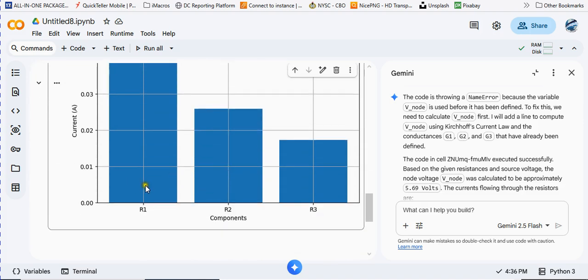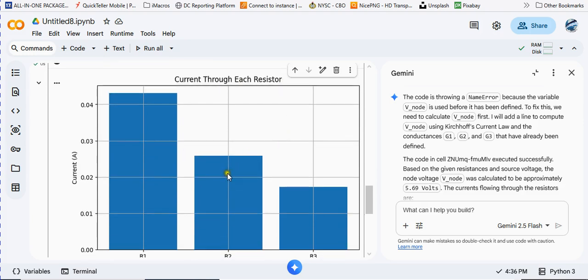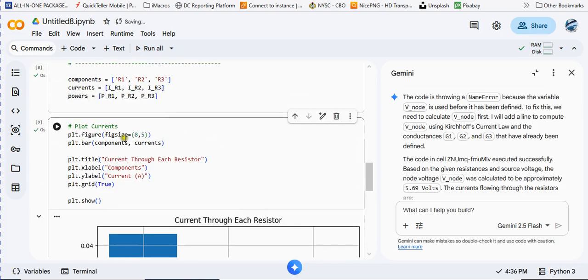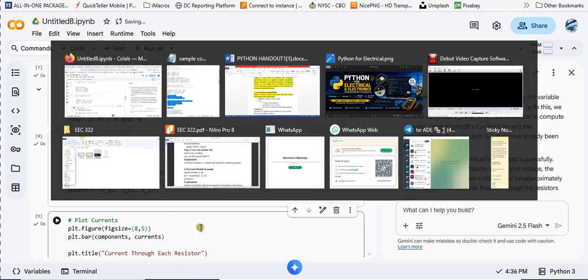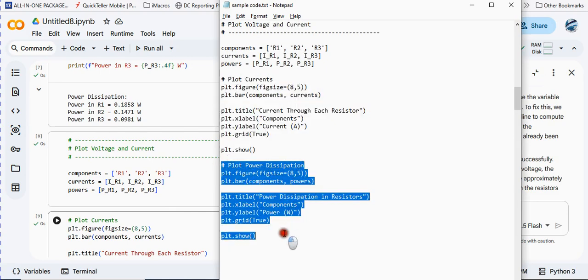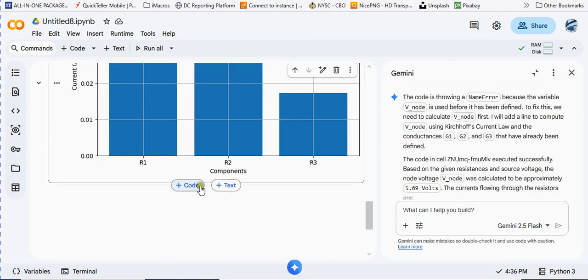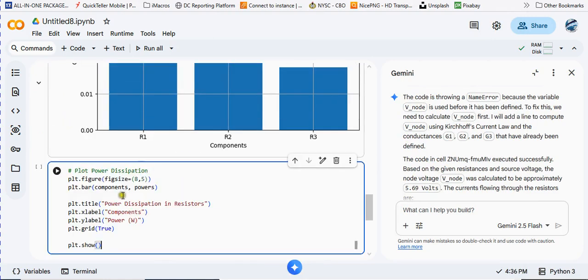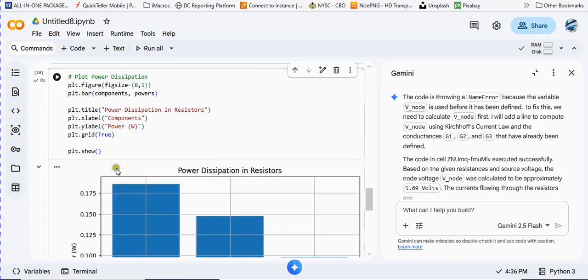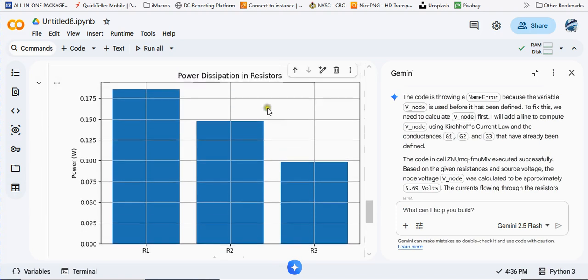Can you see? This is the bar we are talking about. This is the current through each resistor. That shows the current. This is what we run, and this is the result that is shown here. So that is that. So again, I want to tell you to plot power dissipation also. This show is what we tell it to display what we are actually running. So we are pasting it again. Click show, then it will run again and show the power dissipation in each of the resistors.